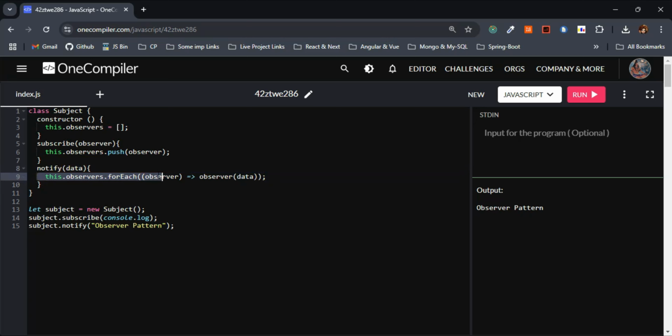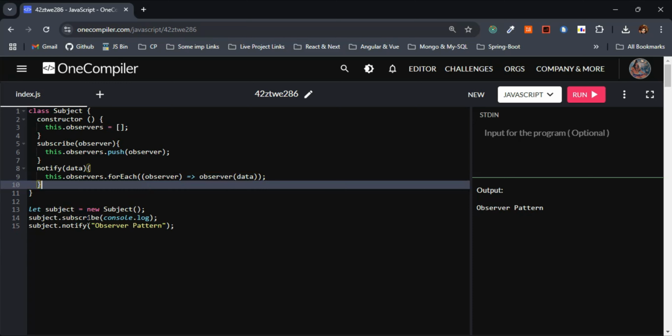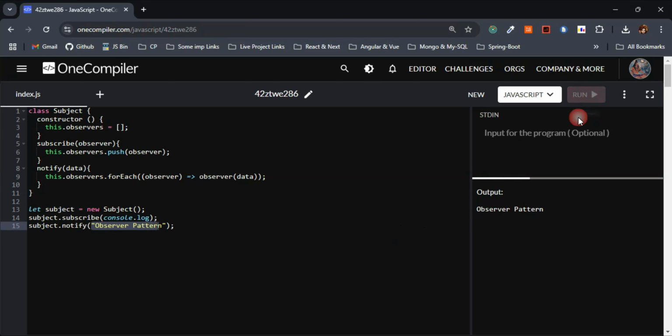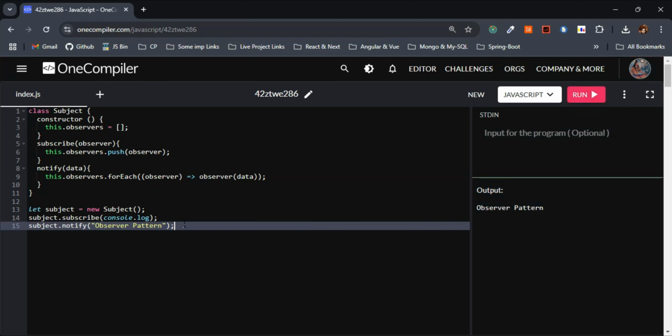Here we have made use of the forEach, right? Here you can see each observer. We are calling each observer with the data. That is the reason we have made use of the forEach. This is calling each observer with data. So here we are subscribing, basically logging, by making use of subject.subscribe. And when I give subject.notify of "observer pattern", this has to log the observer pattern string. So that's what we are getting here. When I run this one, we are getting the observer pattern output.